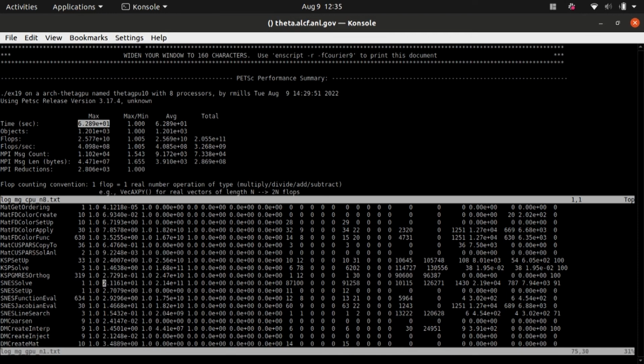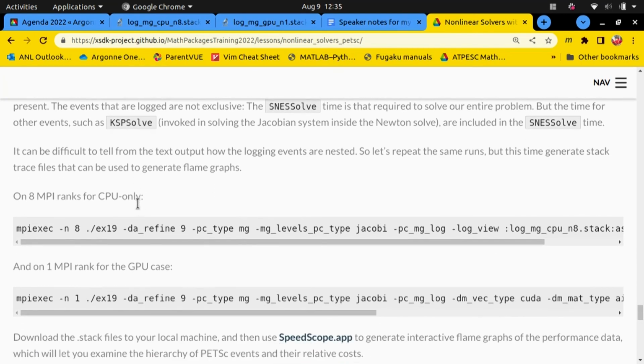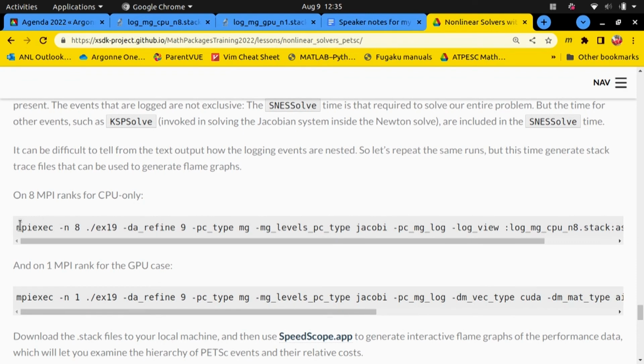But we know the SNES solve is solving a bunch of linear systems, so there are these KSP solve calls that happen, and all the KSP solve calls happen as part of the SNES solve. It's hard to look at this and know what this really is. And so there is actually a very cool way to get something that's a little easier to interpret.